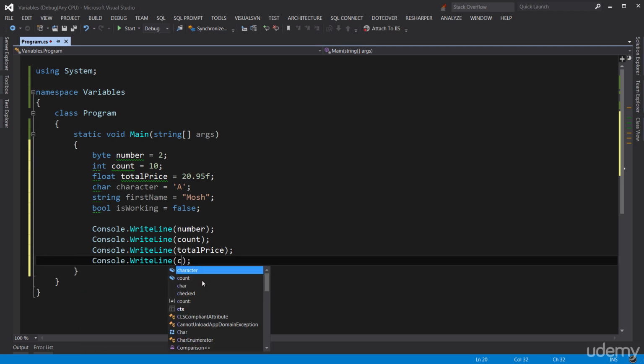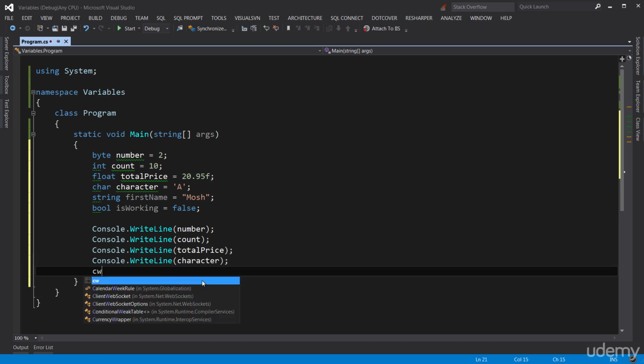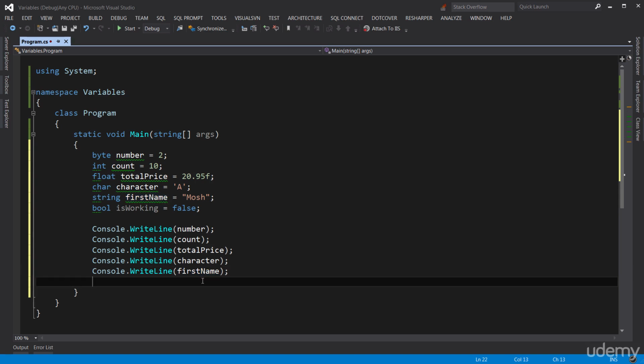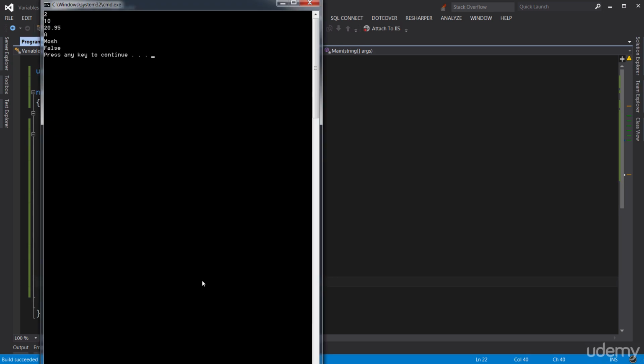Let's display the character. Same here, I just press tab. Again, I typed only a few characters. You can press tab or enter. And finally, isWorking. We run the application by Control and F5. So we got all these values on the console.